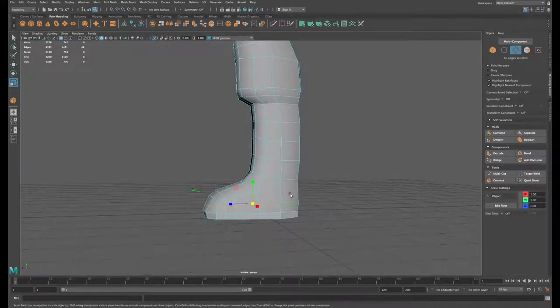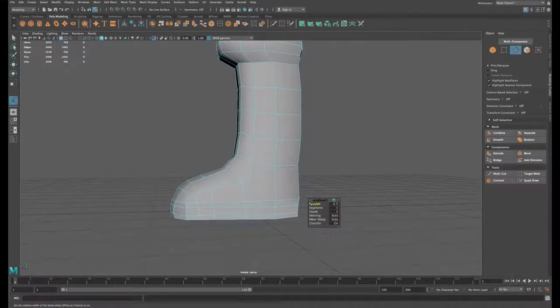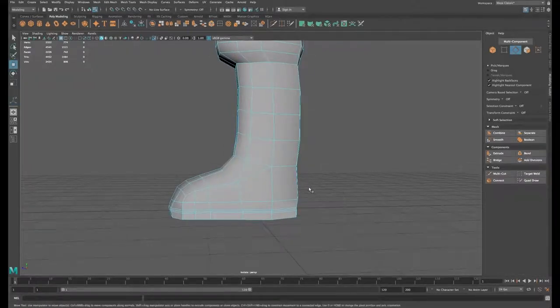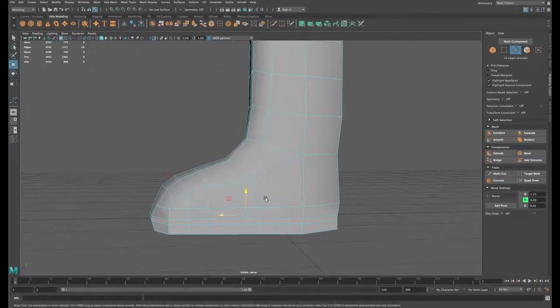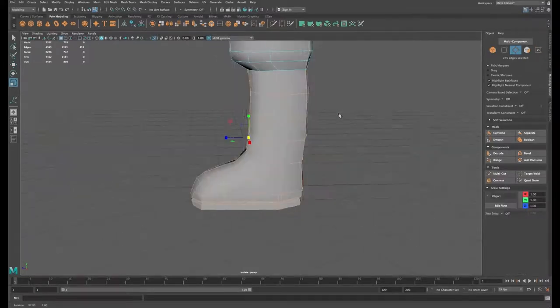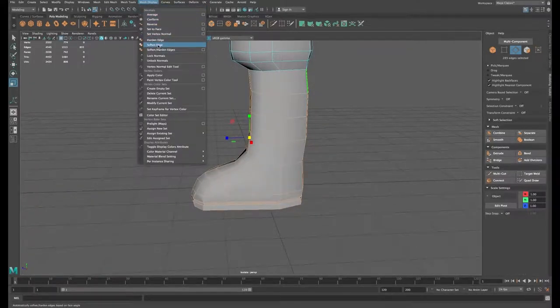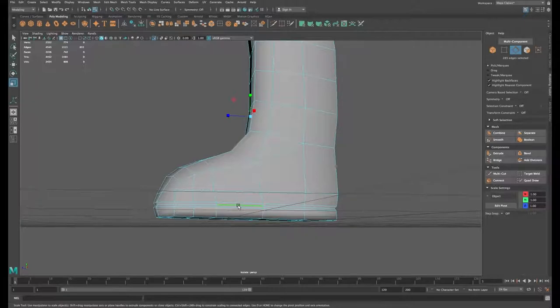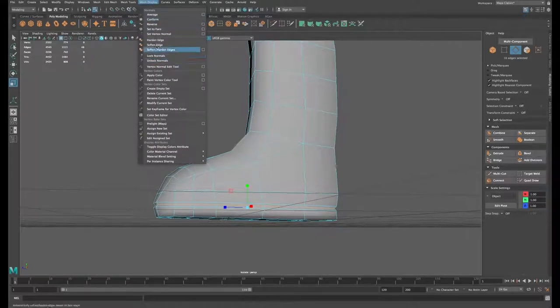And to distinguish between boot and sole, we can select this edge and bevel it to turn it into 2 edges. We can even set this segment to 2 to add a third, commit it with W, select the center one, and have it come in a little bit. And now would be a good time to select these edges, to go Mesh Display Soften, and then double click on the center line to do Mesh Display Harden.